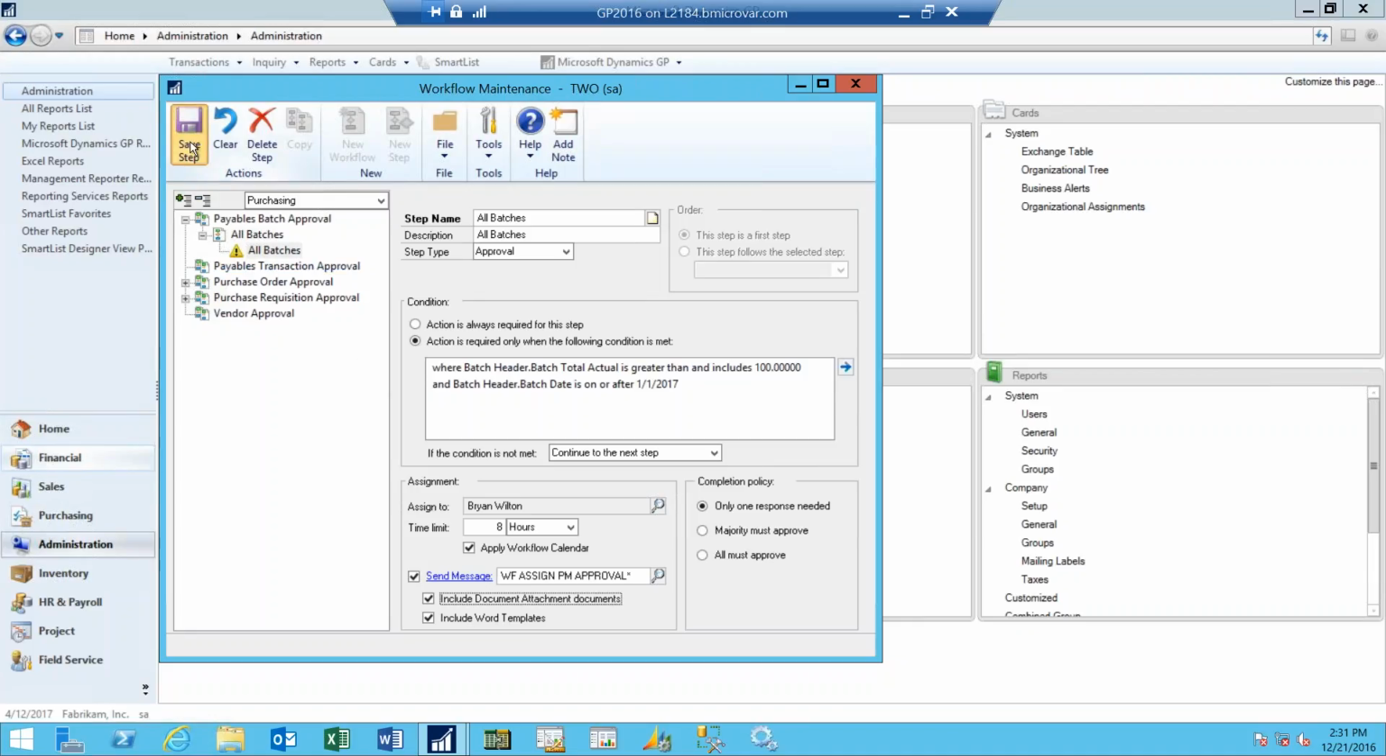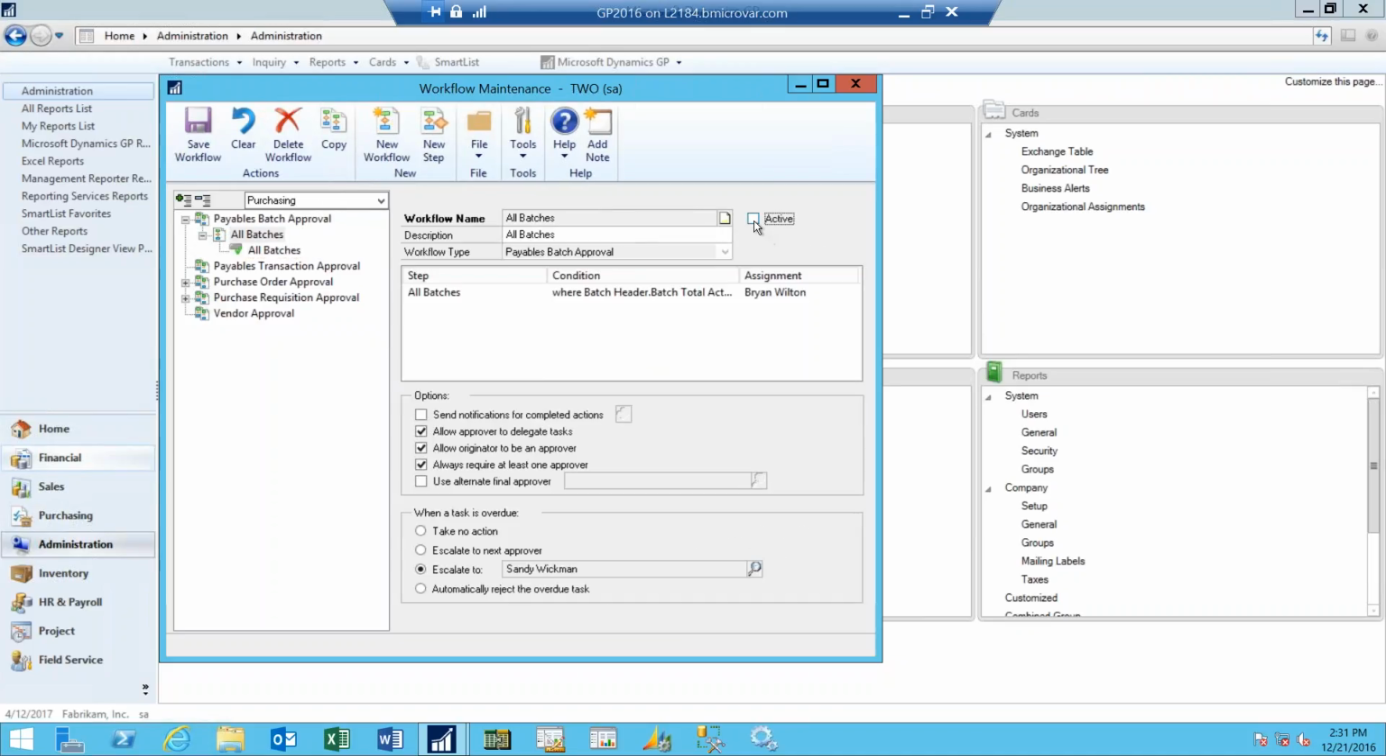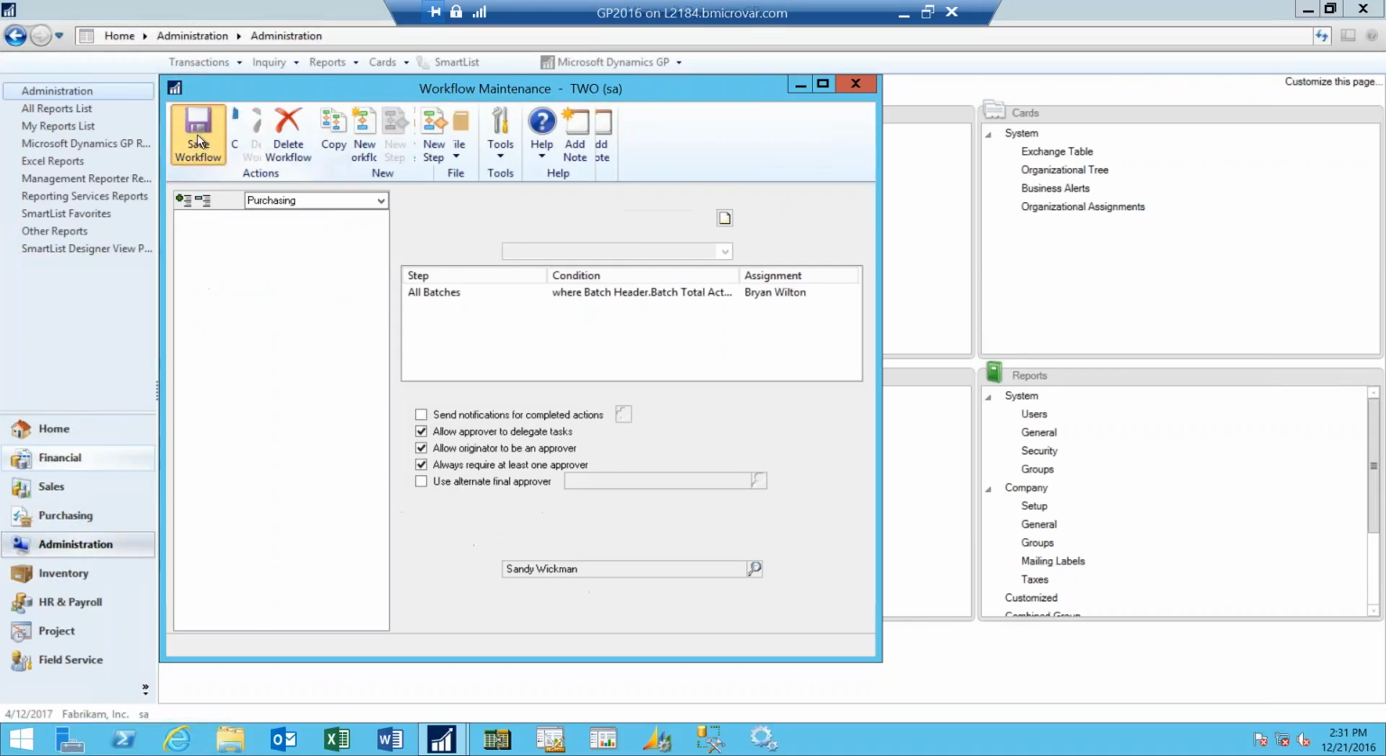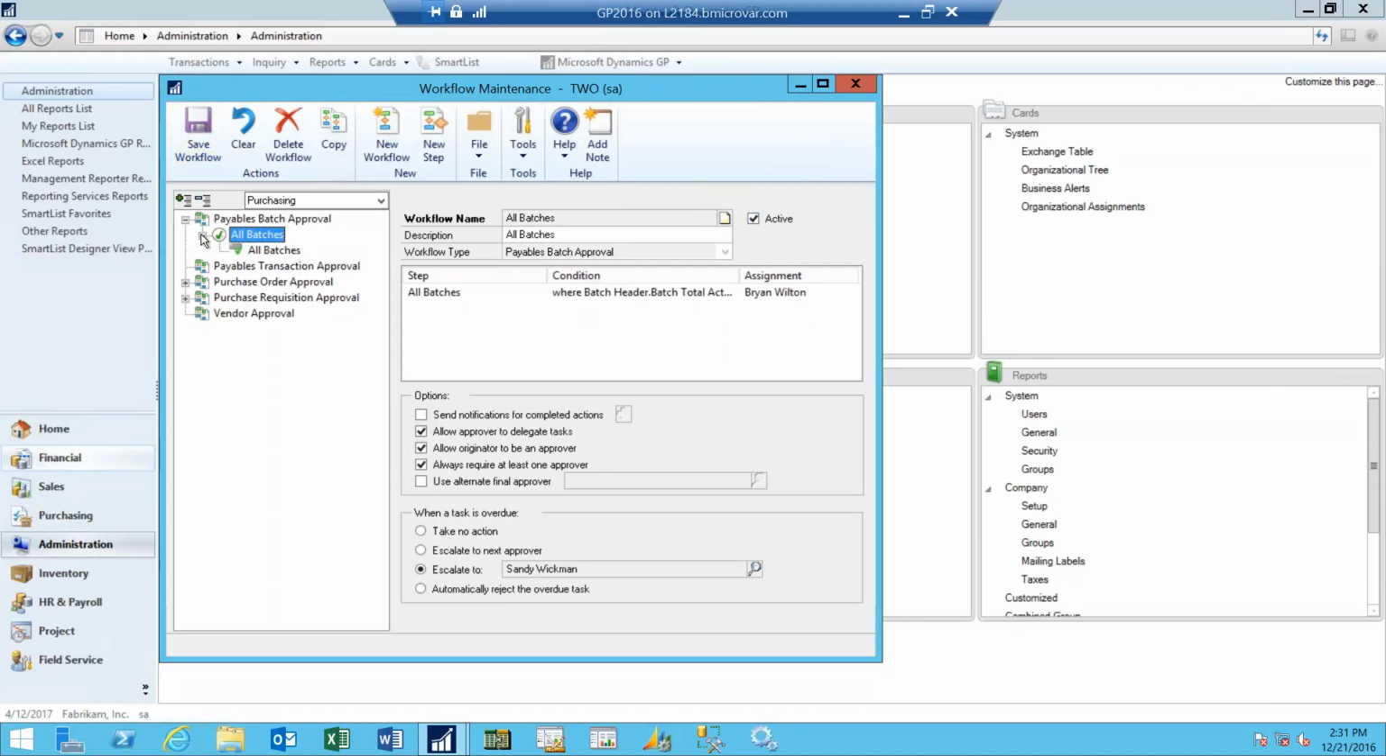Then I'm going to save my step, and I have a new all batches. I do have some filters on these just for demonstration purposes, but we have a new workflow that I could now go back to the all batches and click the active button to turn that on and save my workflow. It's now my active one, which gives me a green check mark to show that this is the one that's active.